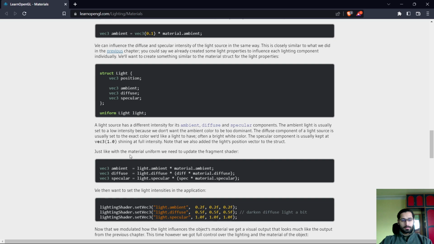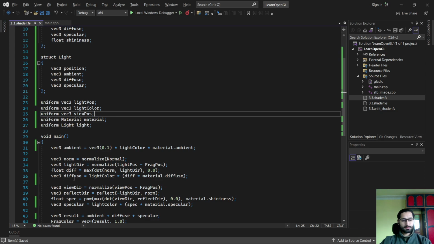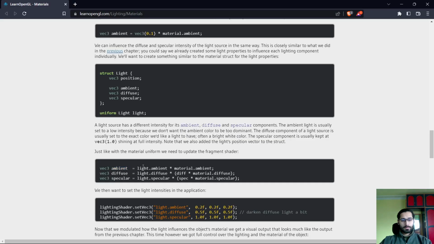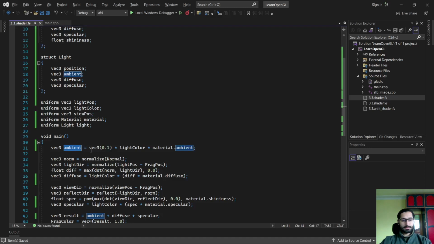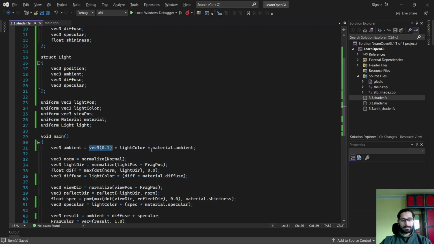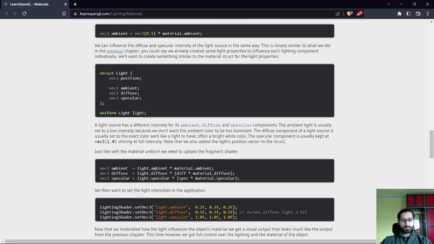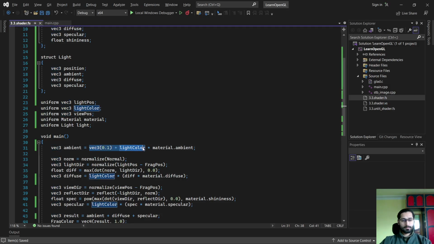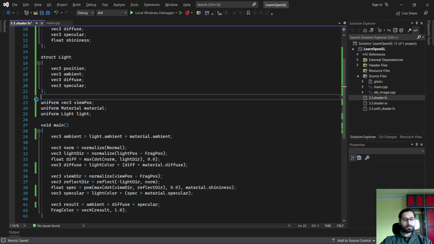Okay, we already read that. Just like the material uniform, we need to update the fragment shader. So the ambient here is light.ambient, rather than setting it to some constant value, we're going to do light.ambient, then multiplying it by material.ambient. And I guess rather than having a light color, this color information will be inside the light ambient value. So we don't need the light color and light position uniforms anymore.